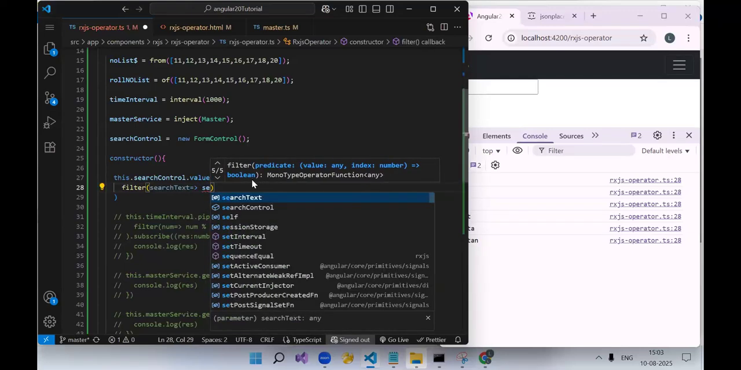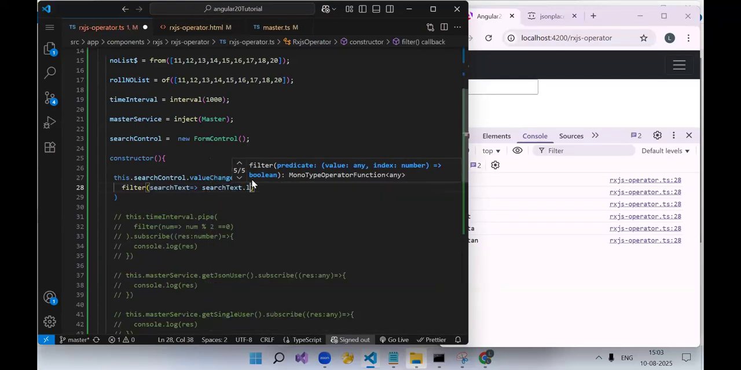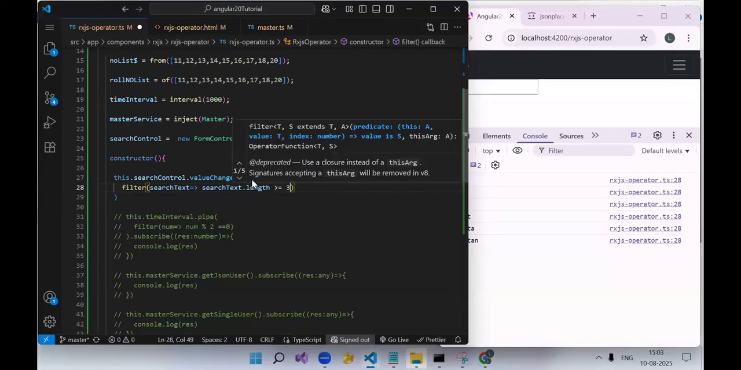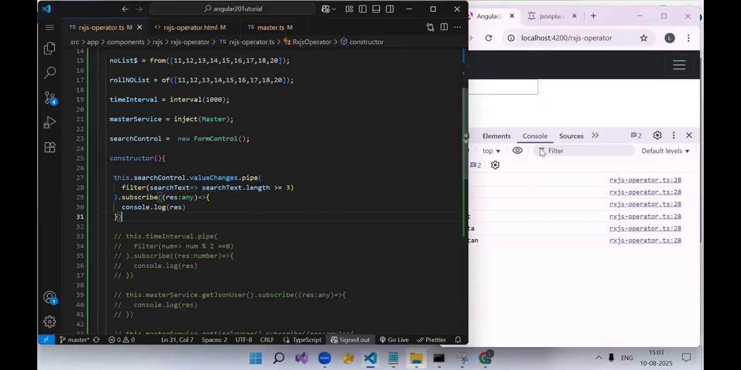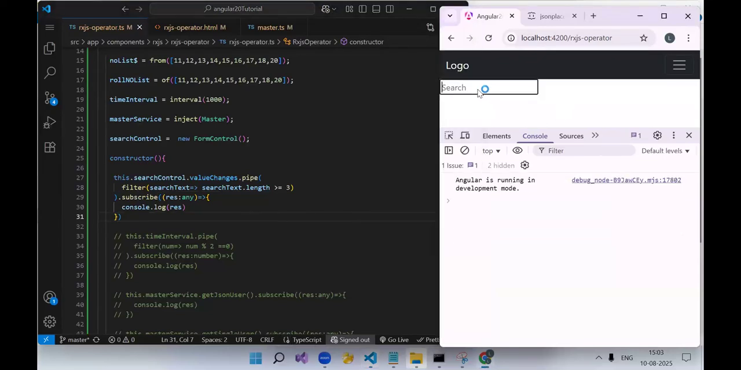So searchText.length is less than or equal to 3. Then we will actually subscribe. See now. See, after the third character only it started emitting. Got it? So this filter operator you can use on the search valueChanges also. So these are the various use cases where we use our operators.